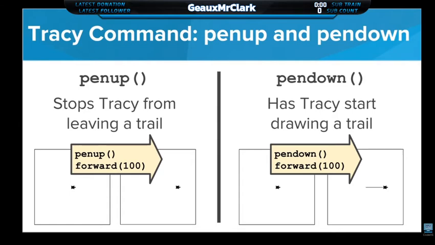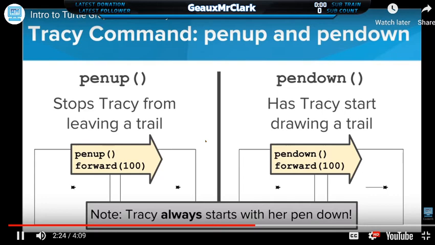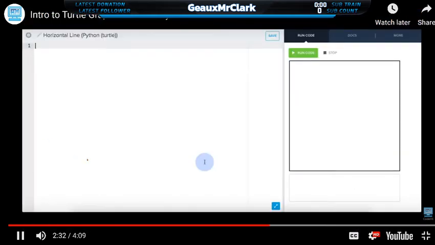An important thing to note is that Tracy's default is to draw a line when she moves, so you do not need to use the pen down command when you first move her if you want her to leave a trail. Let's go ahead and use these commands to write some Tracy programs in our code editor. This is our code editor. You're going to be using it to write all of your programs, so let me give you a quick tour.